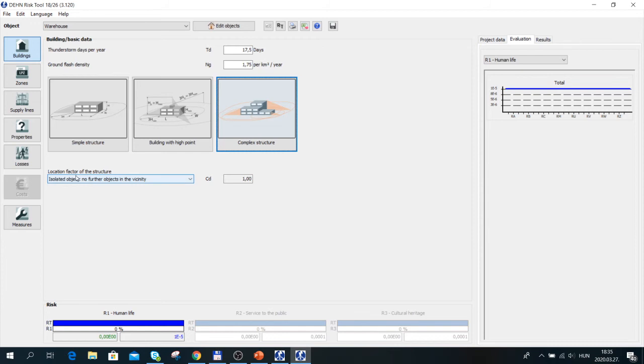The next one, we have to define the so-called location factor of the structure. The location factor can be of four different kinds. The default parameter says that it is an isolated object, which means that there are no further objects in the vicinity, or the object is surrounded by objects of the same height or similar or smaller. Or the object is surrounded by higher objects, or it is an isolated object on a hilltop or on a knoll.